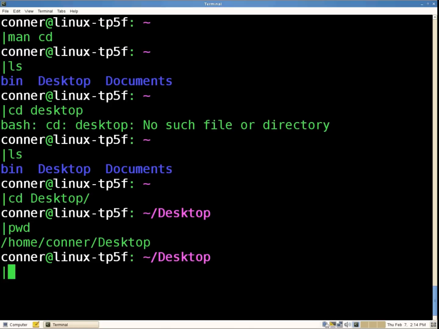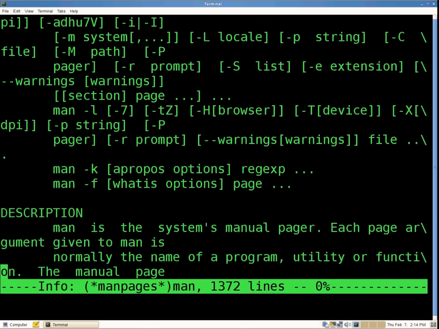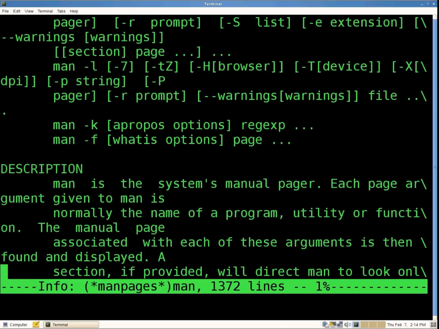Many of the manual pages for commands tend to be rather cryptic, so there is a slightly more readable manual system called info. Info functions exactly like the manual command. Like manual, you can leave the info page with the lowercase q.